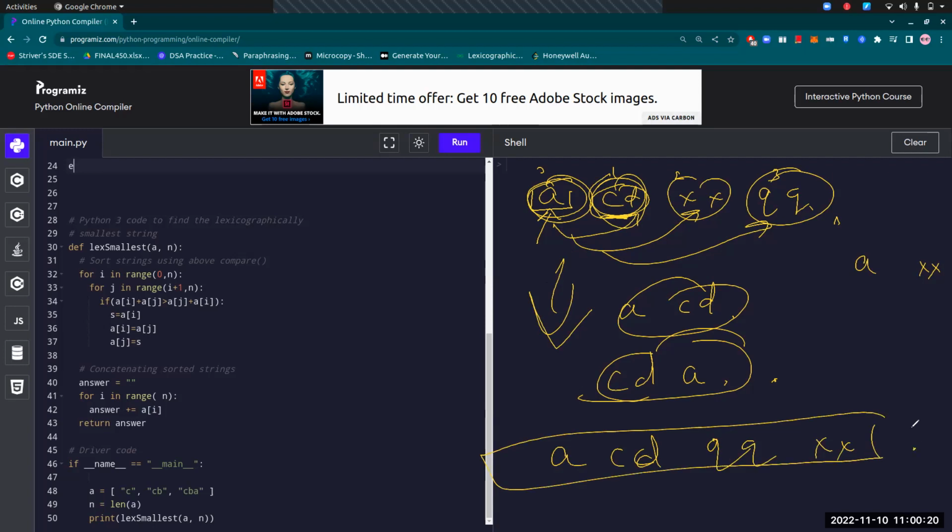Why? Because I'm comparing the particular element to all the other elements of the list and checking which is greater. The one which is greater, I'm swapping them with that one. Which means the smallest will be at the front and the largest will be at the last. That's what I wanted. Now I can concatenate these things: I can iterate over the list and concatenate each element to my answer, and finally I can get my answer.